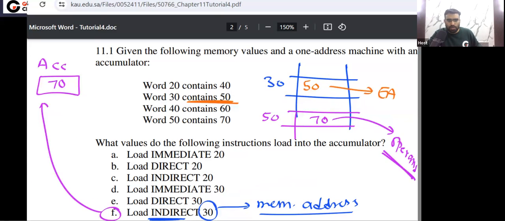Is this clear? So all these questions, are they clear? Please tell me. Did you understand addressing mode so far? Every addressing mode that we have seen, did you understand? Please tell me.